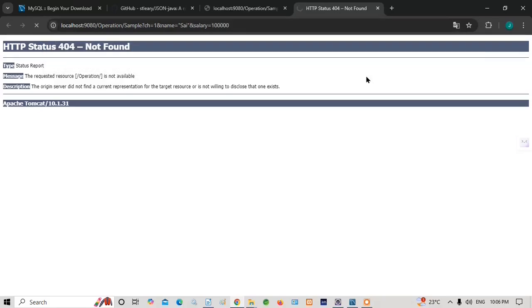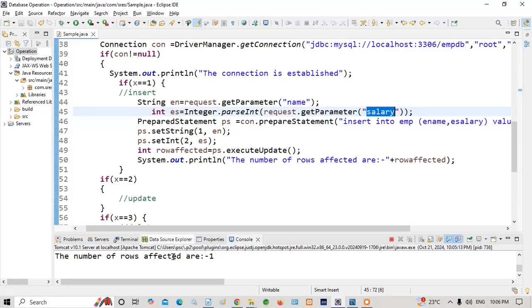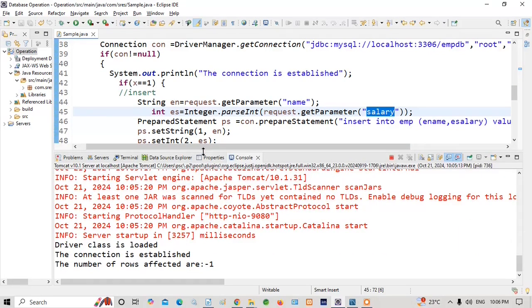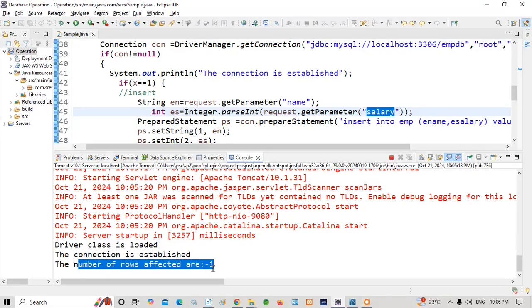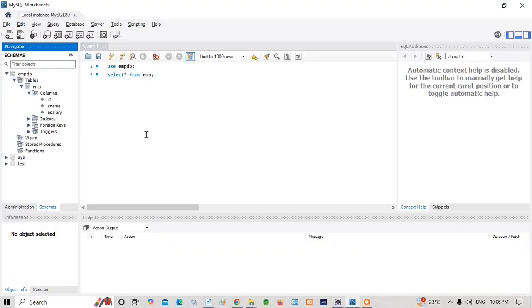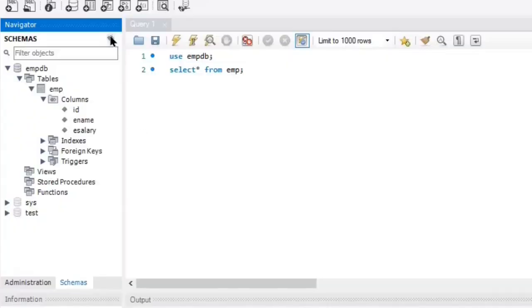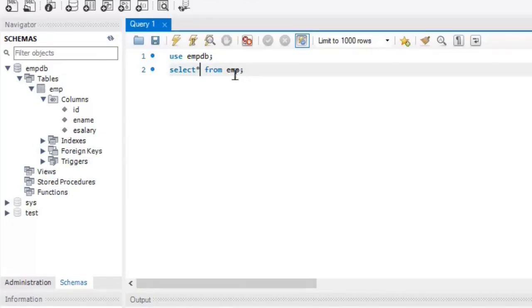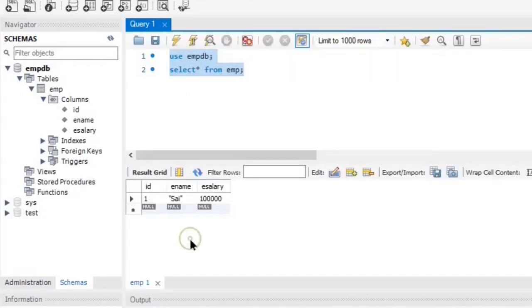Now let's press the enter key. Once I press enter, an HTTP request will be created and sent to our servlet. See what message we are getting on the console. Driver class is loaded, connection is established, and number of rows affected are 1. Now let's see whether this record has been inserted in our MySQL database or not. Let us select star from EMP and execute this particular query.